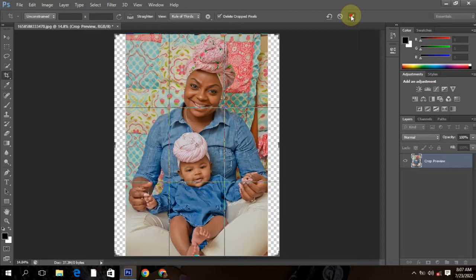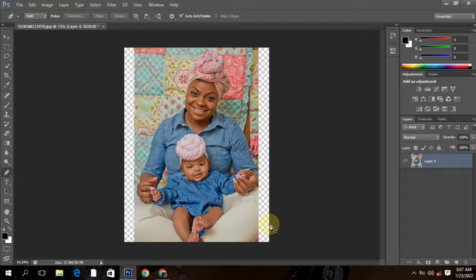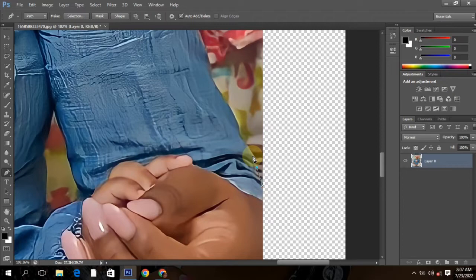Now the next tool I'm going to use is the pen tool. The pen tool is used to remove the background of every image you're working on. So you just trace it just as if you're drawing. You trace it according to the image, as if you want to draw the girl.